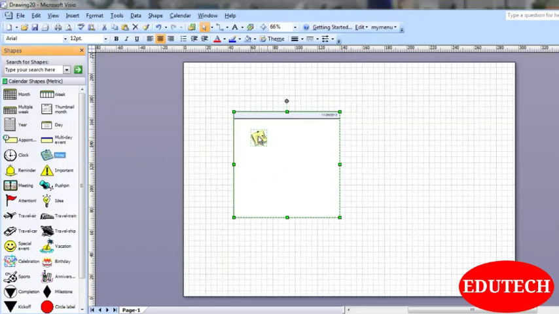You can add various shapes such as notes, reminders about special events, and various other shapes available. To give description about a note, select the note and type the text you want.